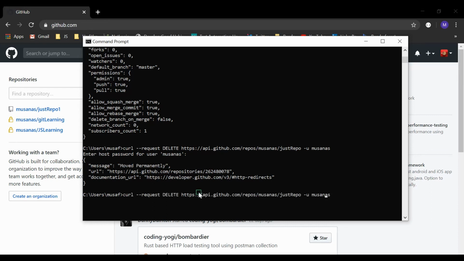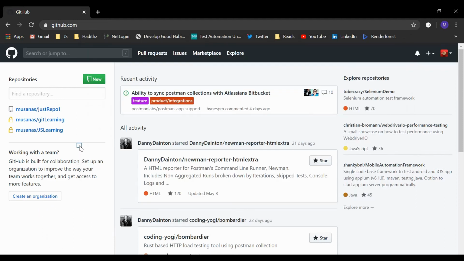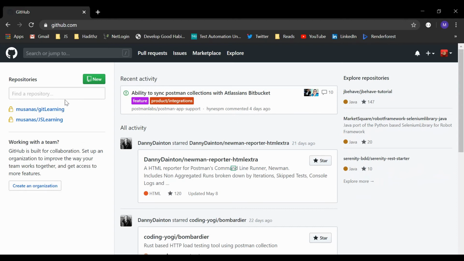So next, let me give a valid resource name. I'll also add a verbose flag just to read what is happening, what kind of response it is giving, the response code it is giving, etc. So when I press enter, you can see it is giving 204 No Content. That means this particular repository resource has been deleted and GitHub is returning you a 204. 204 is basically for when no content or no resource is present. So this is a very valid one. Let's refresh this and see whether it is reflecting or not. Now we can see that the particular repository got deleted.